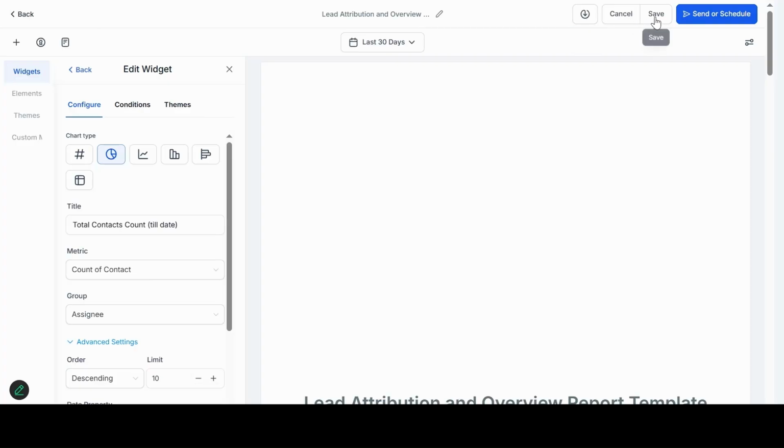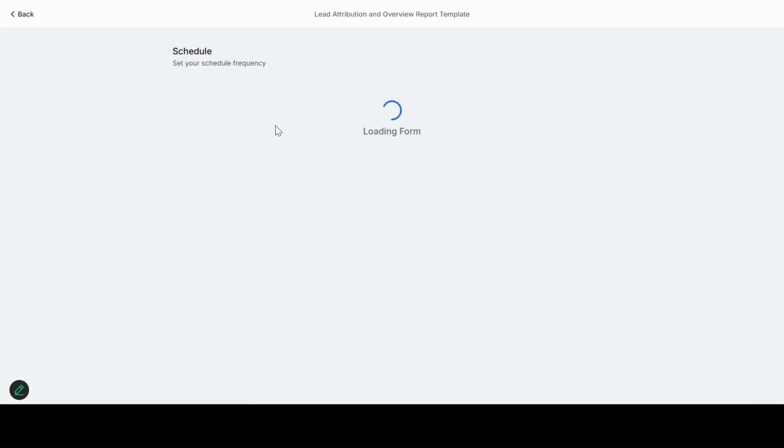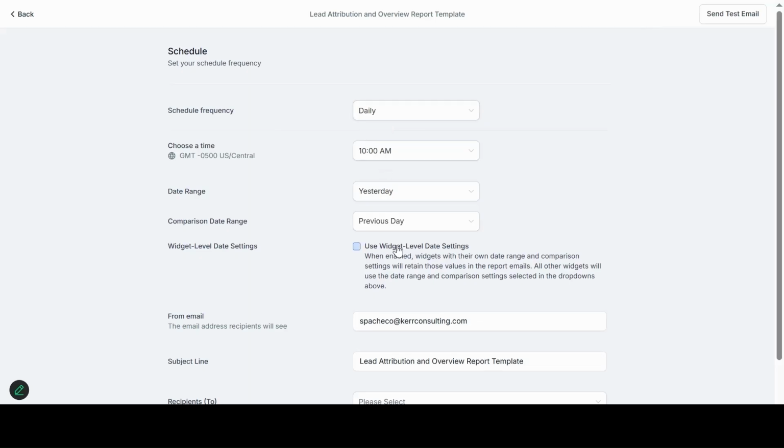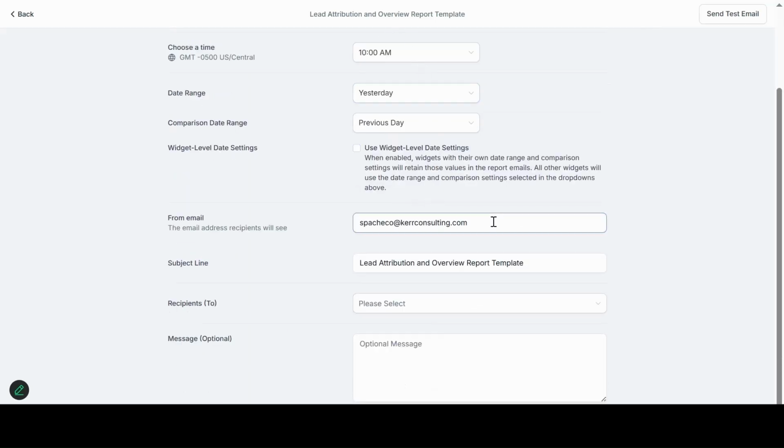You can cancel any of your edits, you can save it, or you can send or schedule that report. So you can schedule, send it, and then you just set all of these fields here and then save and schedule.